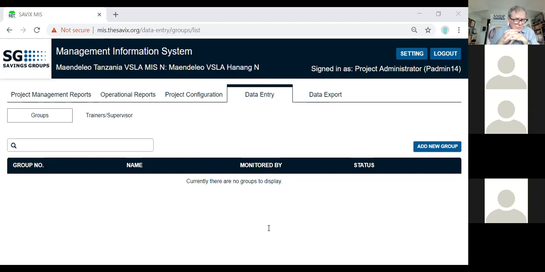And watch out for error messages. For example, if you put in a date that the cycle started, which is before the date the group was formed, the system will not accept it. It will reject it and you will get a red message. So just be careful about it, all right? Any other questions?